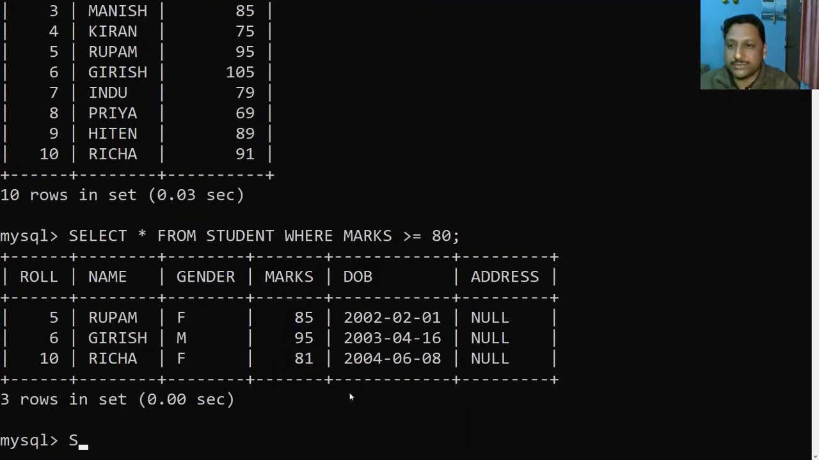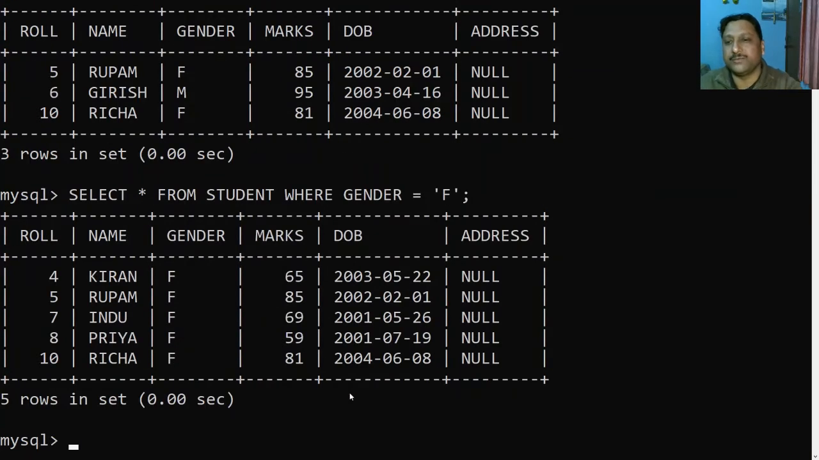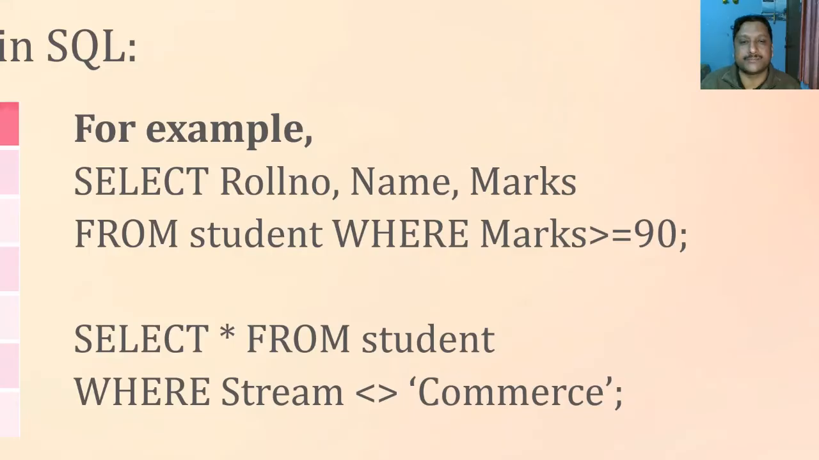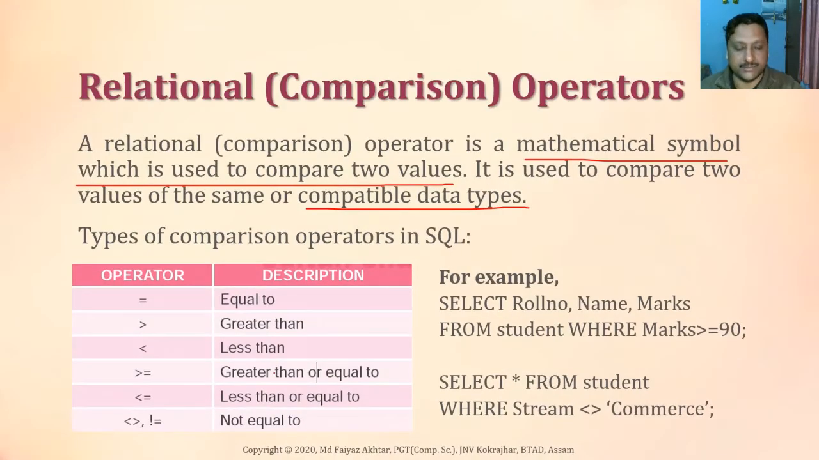Suppose you want to see, select * from student where gender equals to female. Okay, you want to see all the females. So only 5 females are there. Like this you can give different commands. So these are the ways.